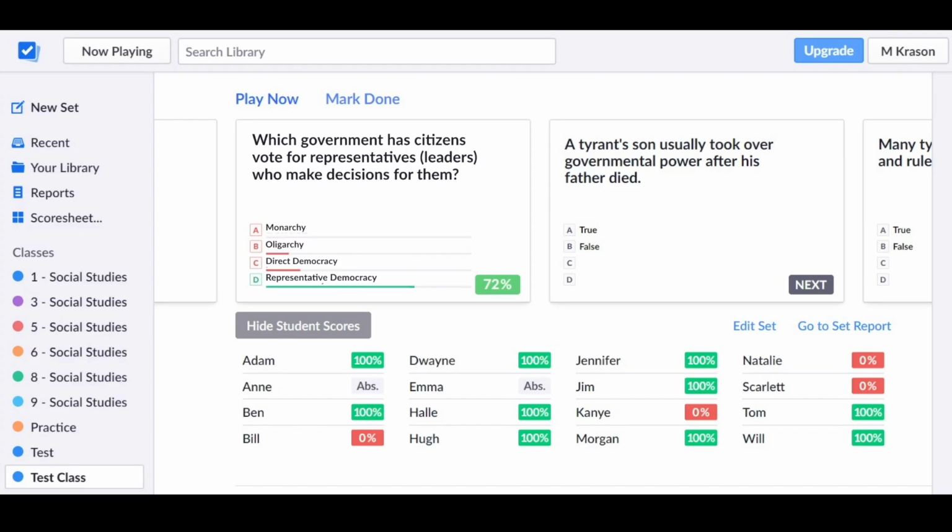All right, so here's the payoff. This screen here shows you 72% of students had that correct answer. Now I can make a decision to either move on or review, and it's based on actual scores of students in real time, what they know at that moment. So this is a really great formative assessment. I'm excited for you to try it out if you haven't already. It's called Plickers.